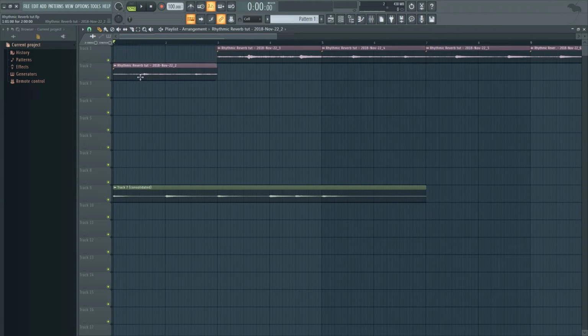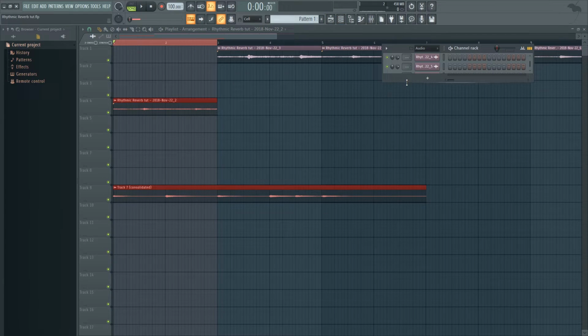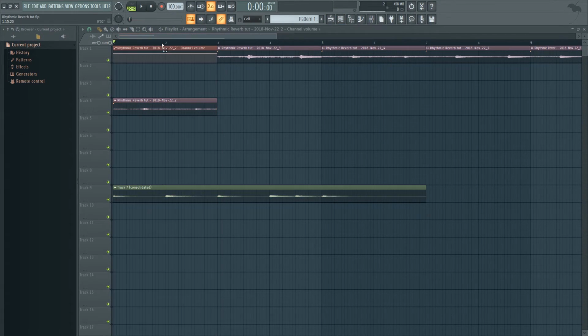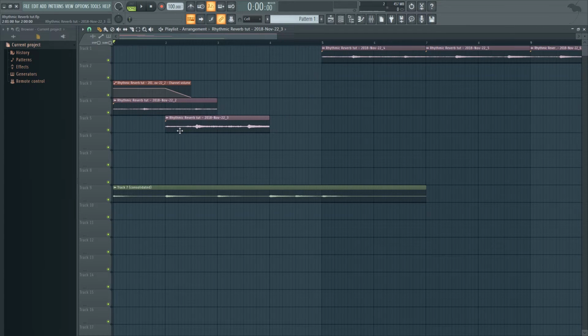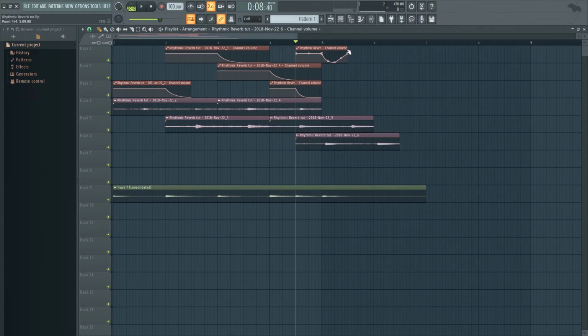So I'm going to take the first chord and I'm going to create a volume envelope so that it maintains its volume throughout the first bar, but in the second bar it fades so that we get a smooth transition like that. I'm going to do the same for every one of those samples, like that. So now that we have them all together, it should sound like this.